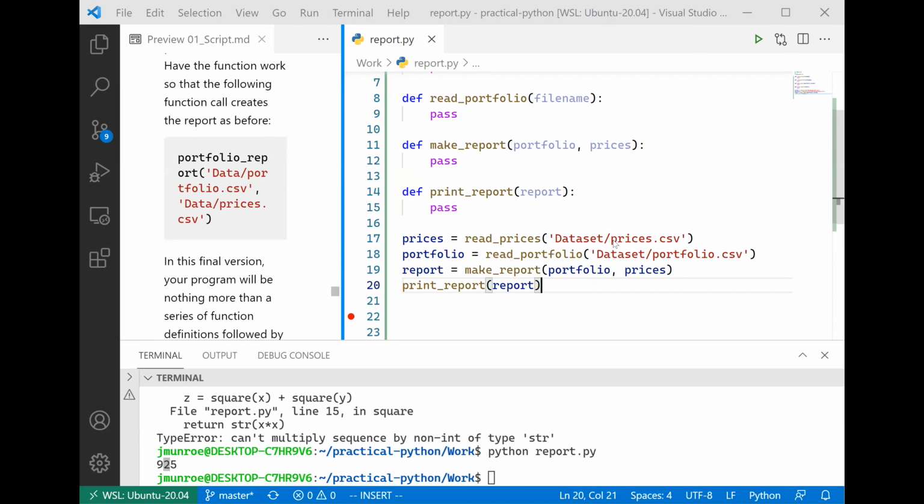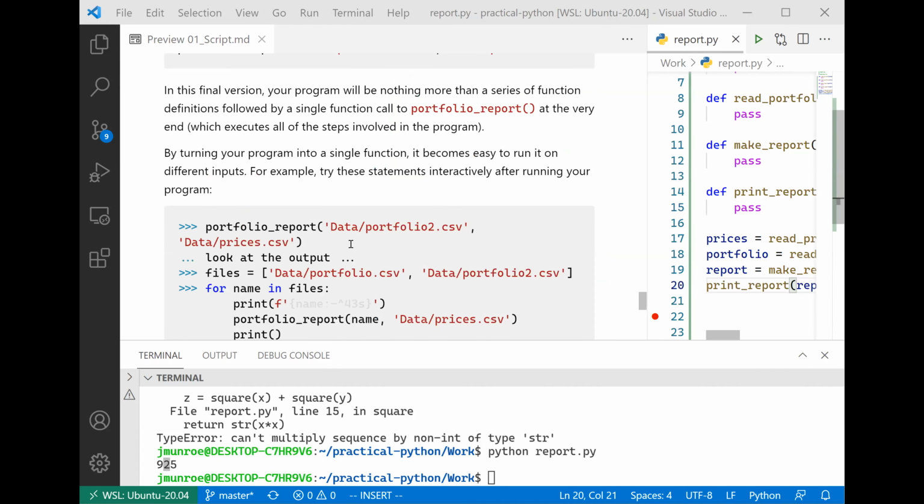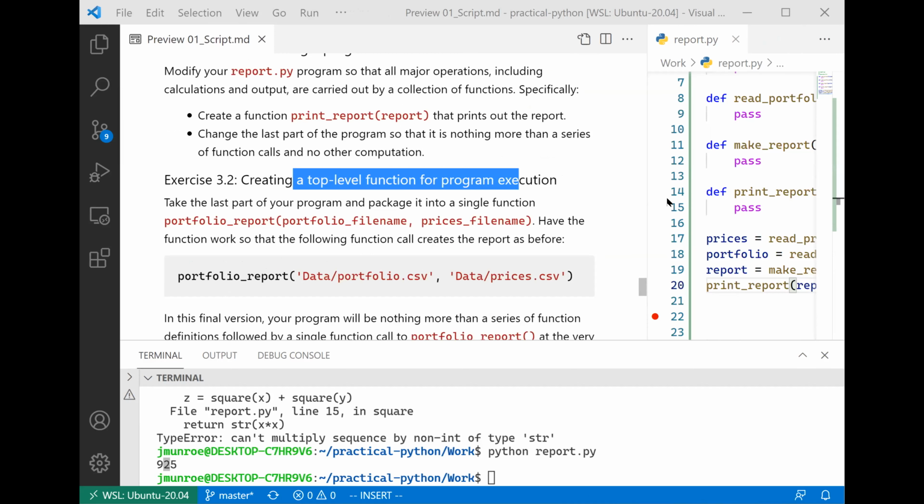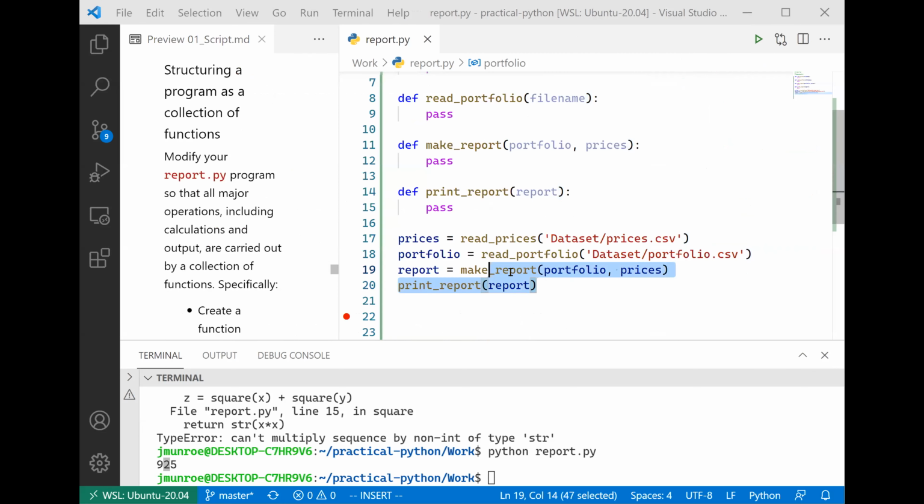Okay, what's the next thing? The top level function for the program execution. This itself is a whole bunch of instructions. Well, I could turn this into a function.